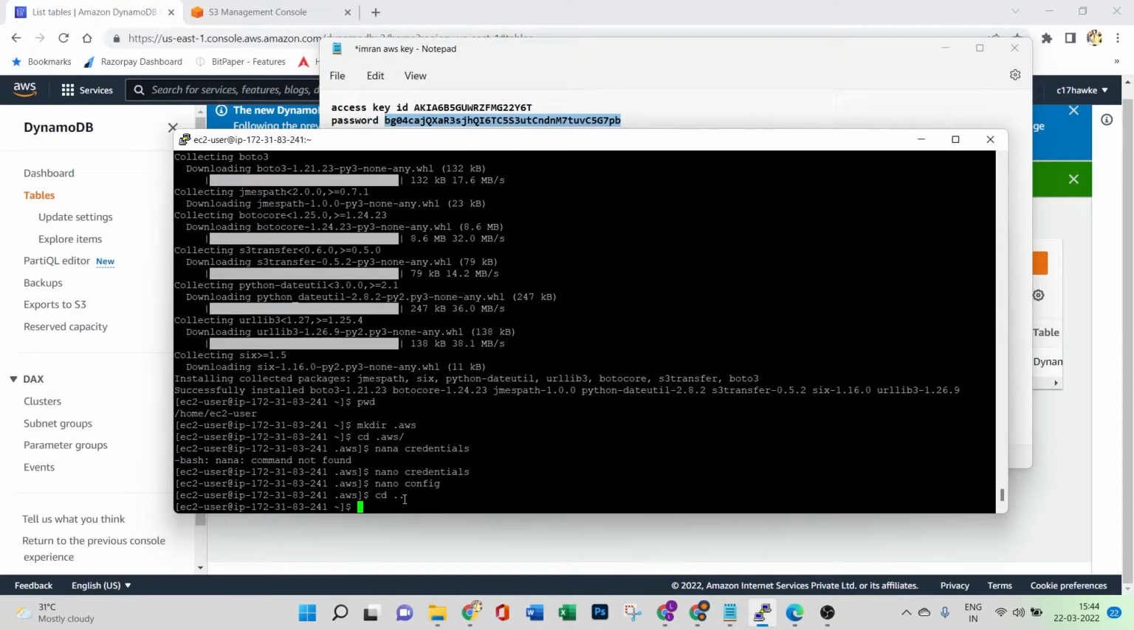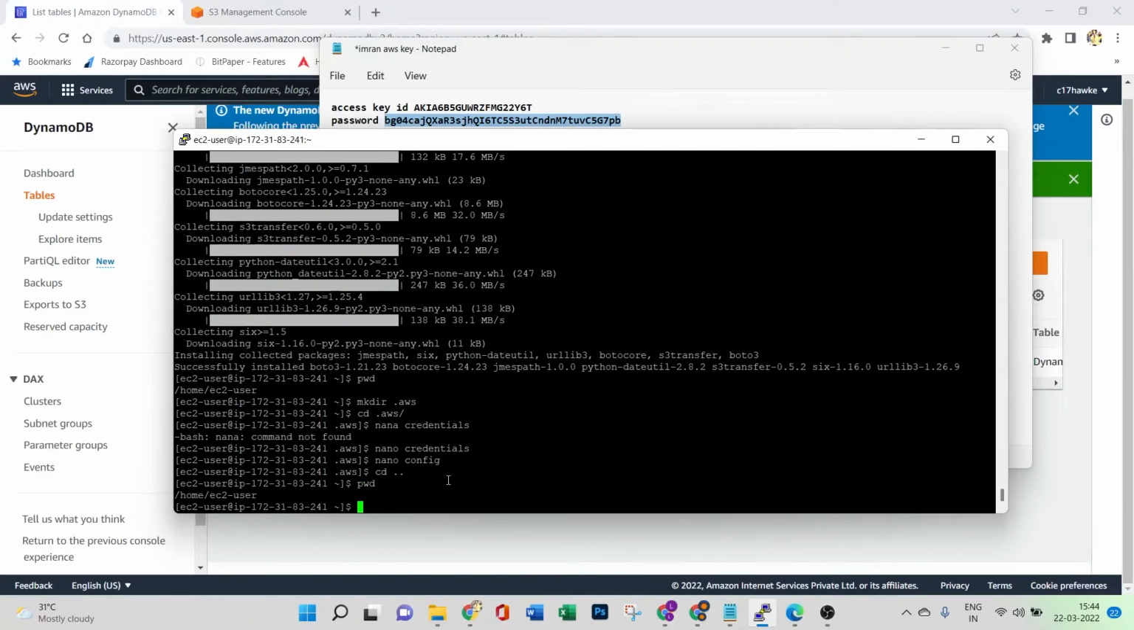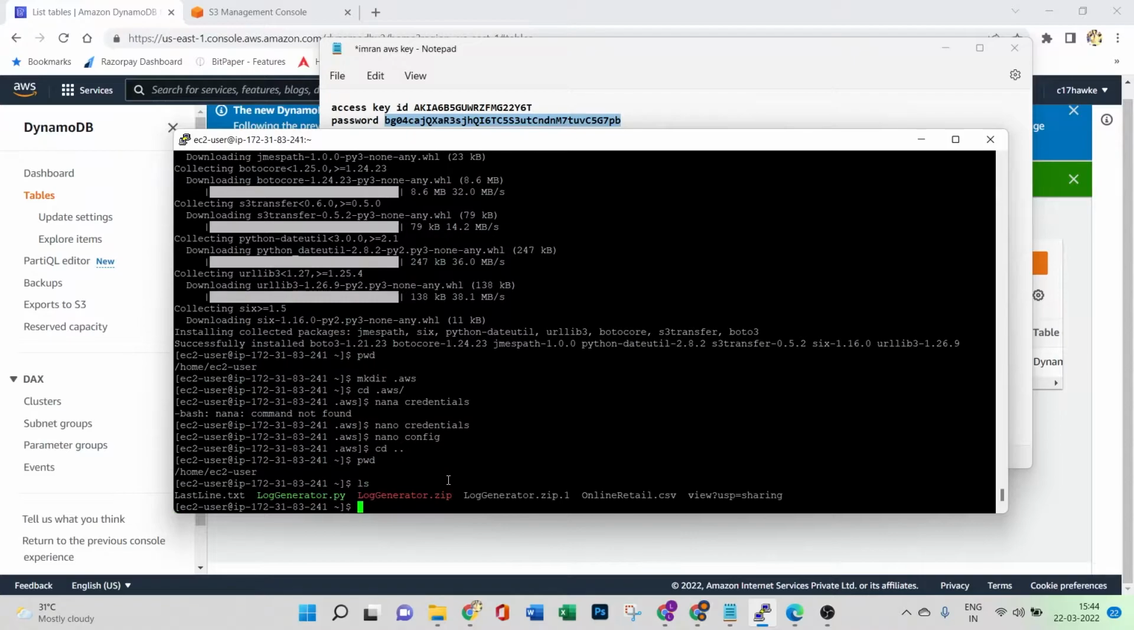CD, and if I do what is as in working directory. Even I check ls. Okay, fine. So now let's try to get the customer.py file, with help of that we can get the data which is generated in this data stream into the DynamoDB, right? So for that, let's try to add wget.